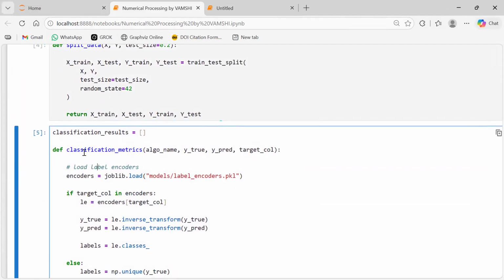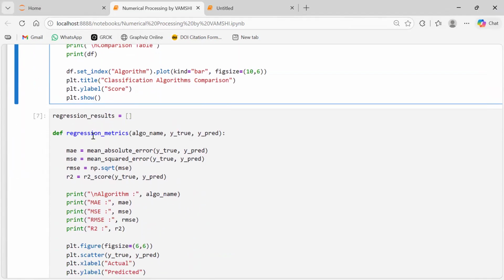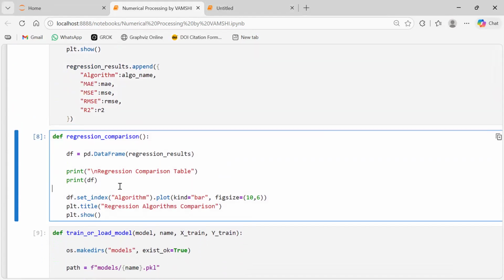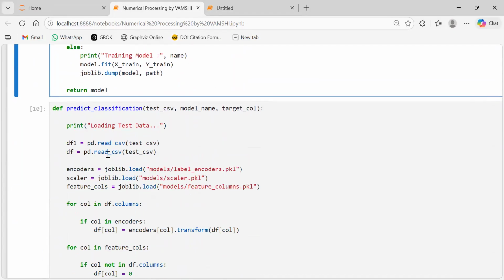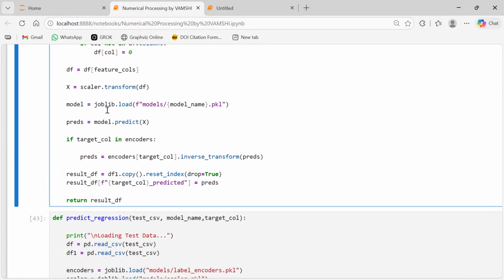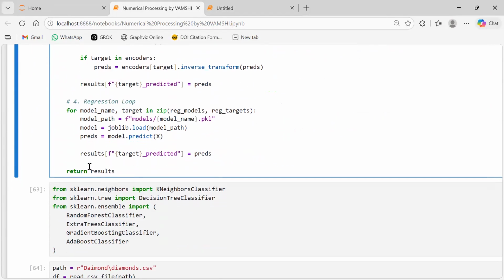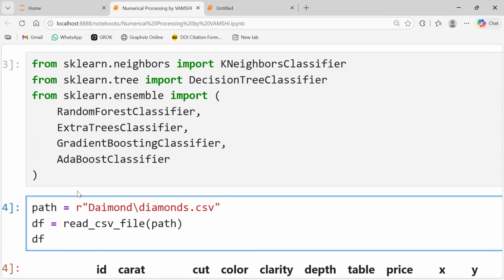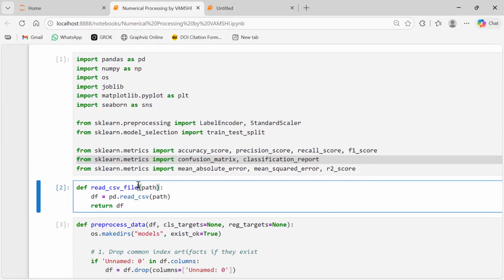If your project is only classification, then take classification metrics, classification. If your project doesn't have regression, which I mentioned clearly in the group, skip regression metrics and regression. Train or load is common for both classification and regression. Predict is only for classification, only for regression, or combined. Like this, here I clearly mentioned. So here, I'm running the code.